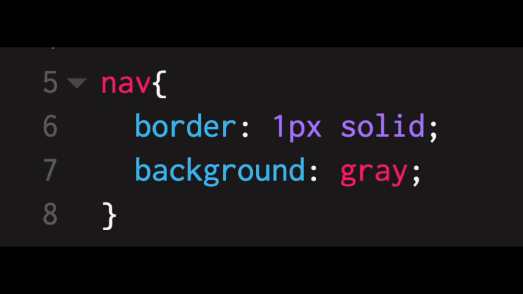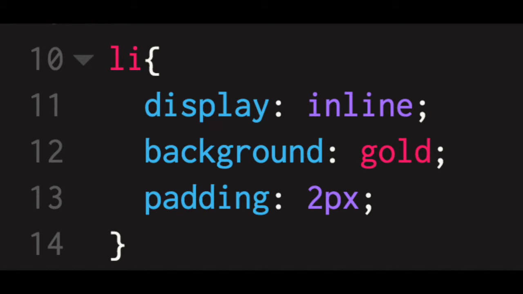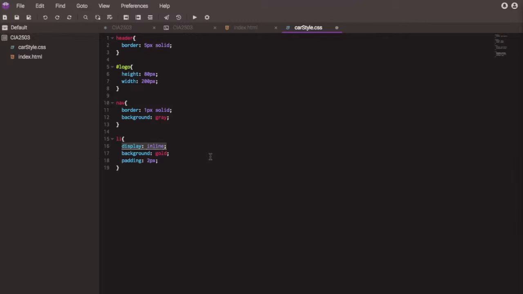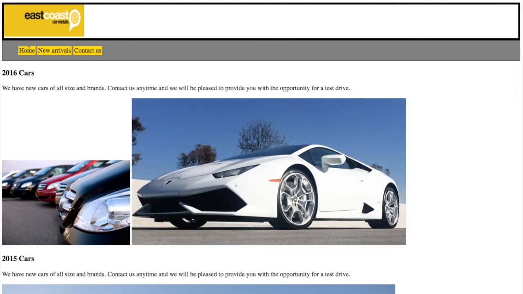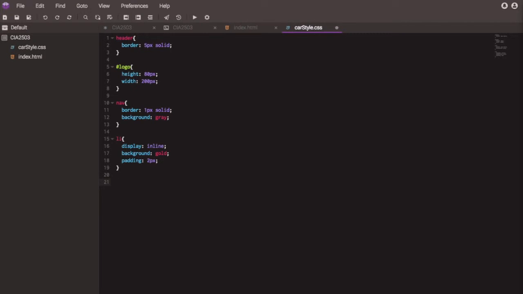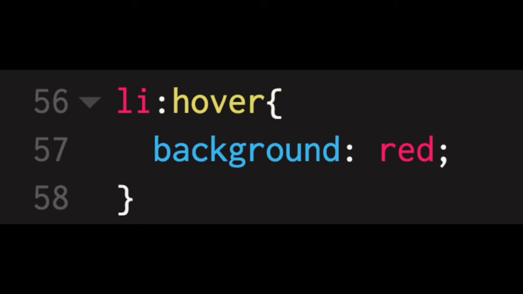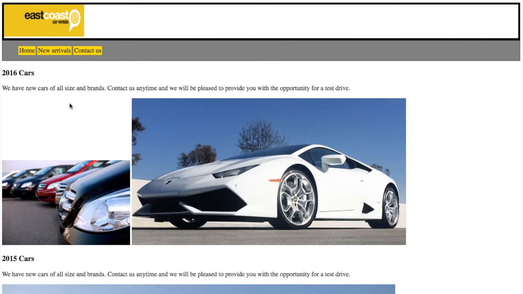Now, let us add a border to the nav and set the background color to gray. To make the menu appear horizontally, we need to set the display of li to inline. We also gave each li a gold background color. Now, we will add some effect to the menu. When the user moves the mouse on top of the menu, the background changes to red. You can do this using li:hover.